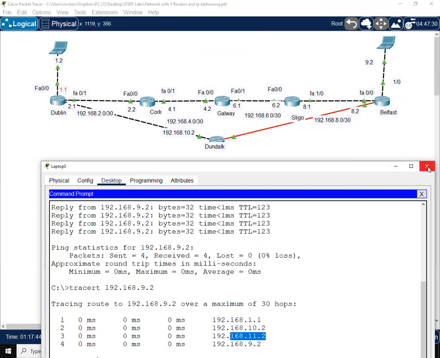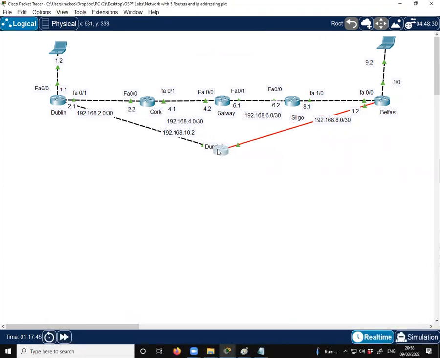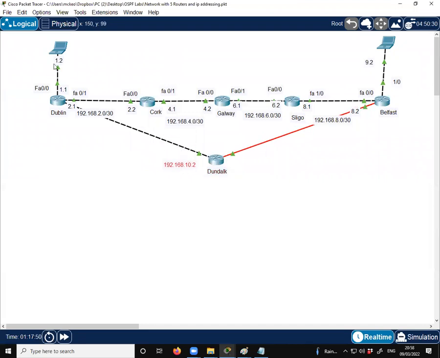Okay. Now, the last thing we're going to do is we want to test out redundancy. Any packets between here and 9.2 are going this way, hitting 10.2, hitting 11.2. This network is 11.2 and it's going across here. Any questions on that?